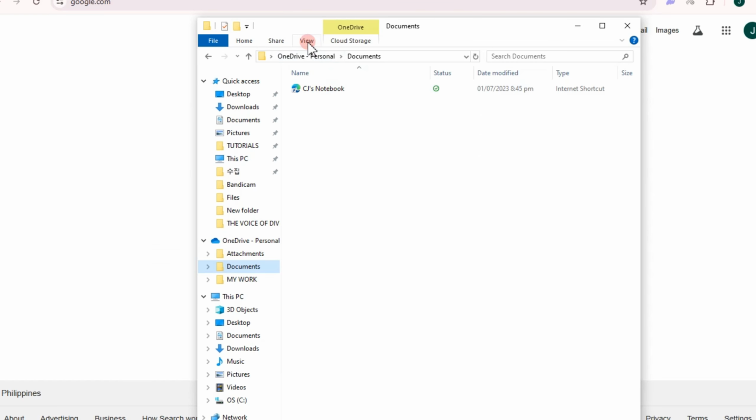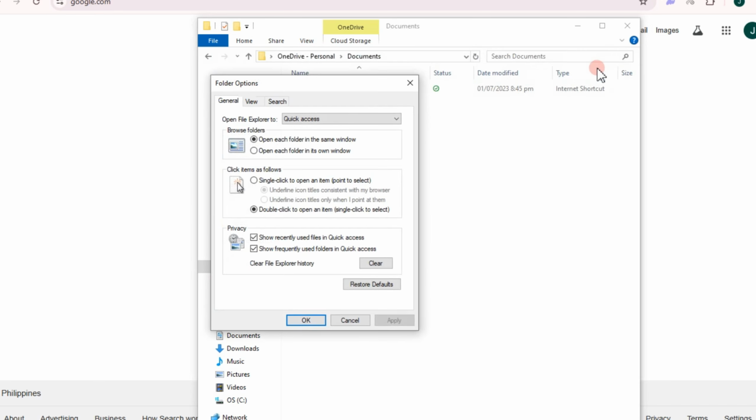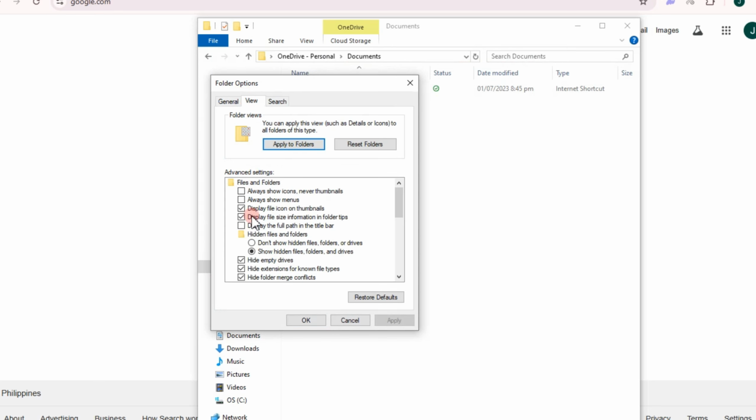So let's start. First, you have to go to your files, tap on search. Now go to options, tap on options, and then tap on view that is next to general. Now you have to look for show hidden files. You have to click this one right here, tap on apply, and then click OK.